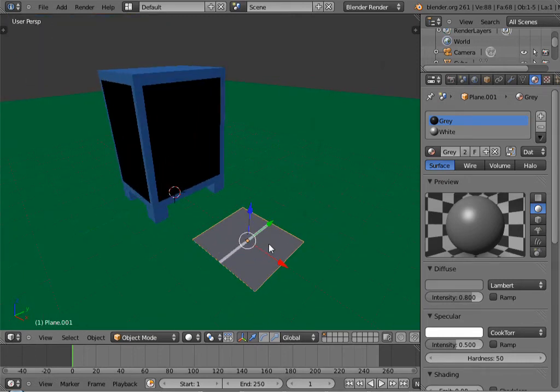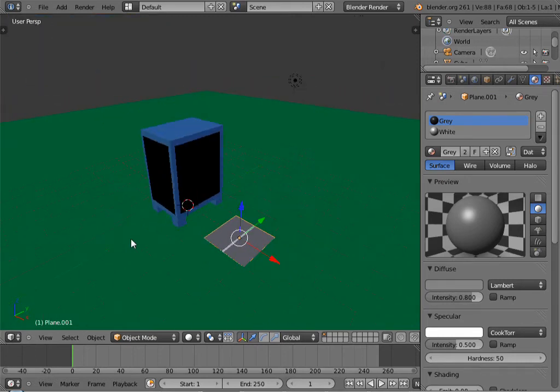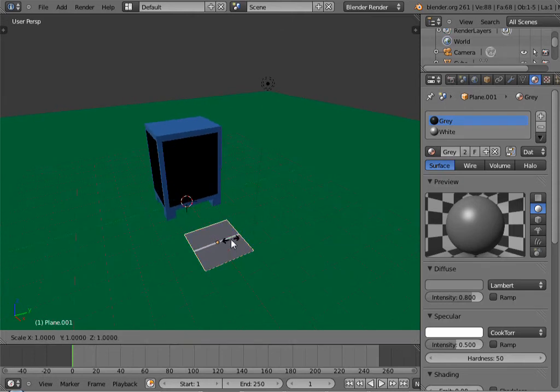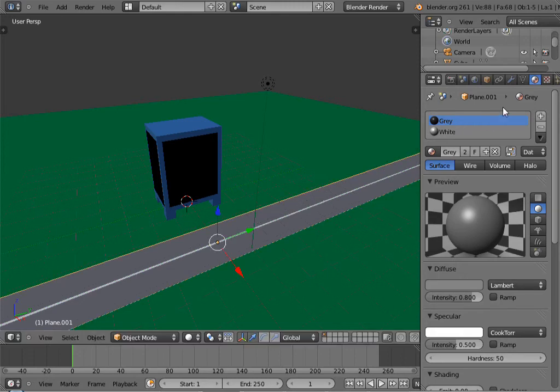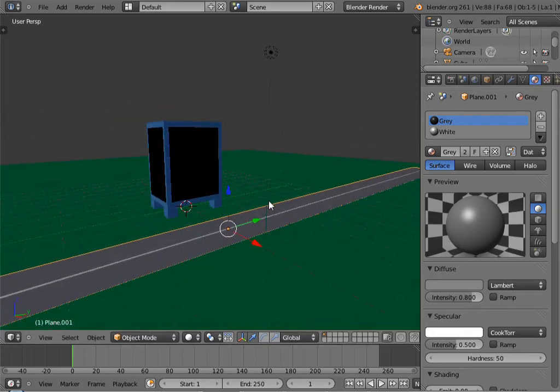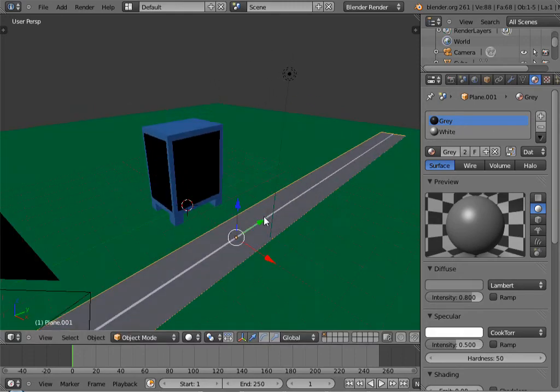It's a bit thin. It's a bit short though, so we can solve that simply by pressing S and Y, and then dragging it out to make it really, really long. Click. So here we are. We have a building next to a road.